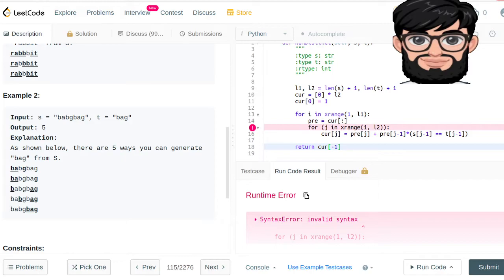We have a syntax error. Invalid syntax, didn't like it.